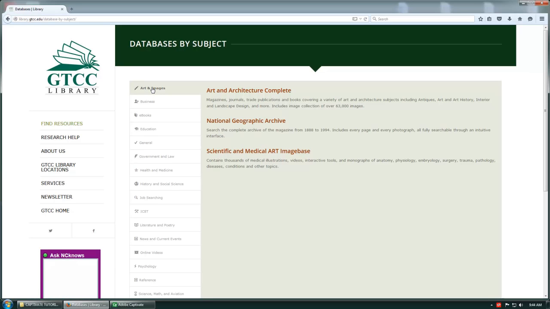On the page that opens up under the Art and Images category, here's Art and Architecture Complete. If you want to use any of our databases from off campus, you will be asked for a username and password. Enter your Titan Live username and password, and then you can use the database. I'm going to select the database to get started.